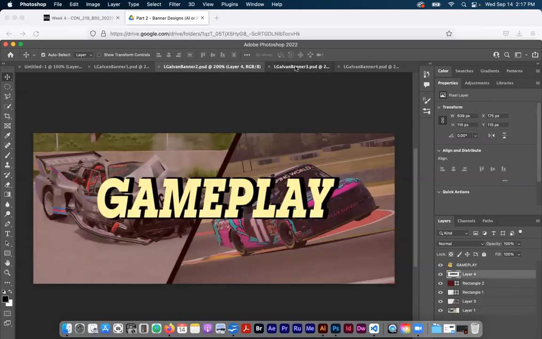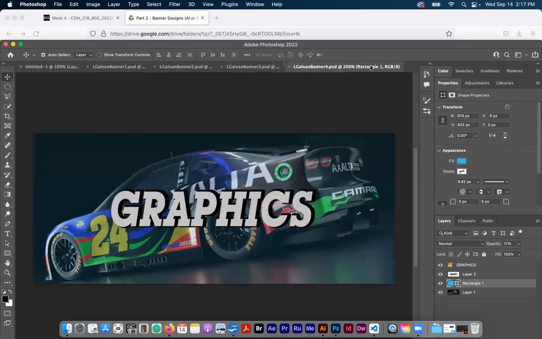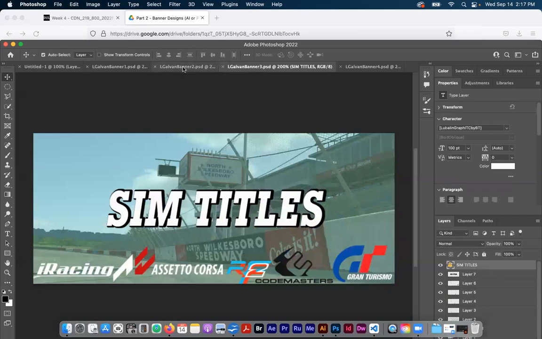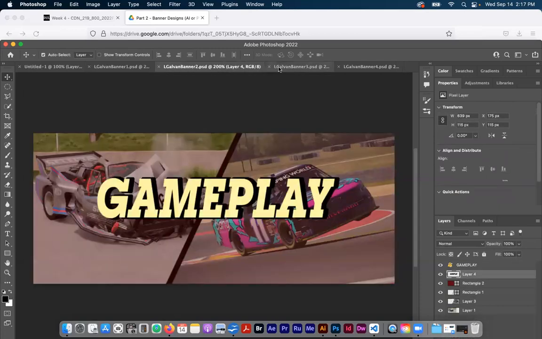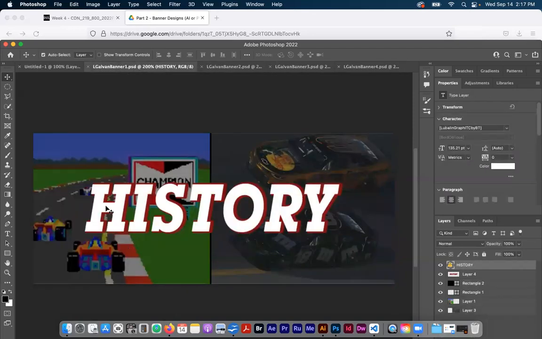My only other suggestion would be to consider having the type remain the same size for all of these. I love that as I'm clicking between graphics and sim titles and gameplay, the type is all the same size and essentially in the same spot. But when we get here, there's this big sort of history. So I feel like that one could be shrunk down to be the same size as the others.